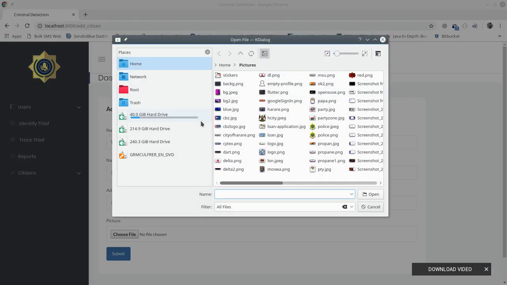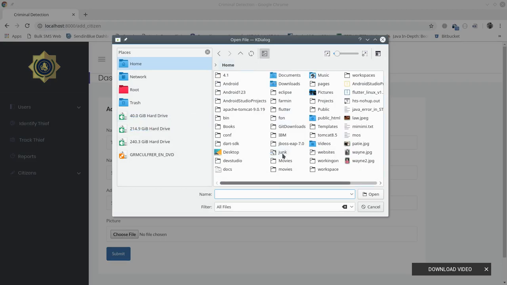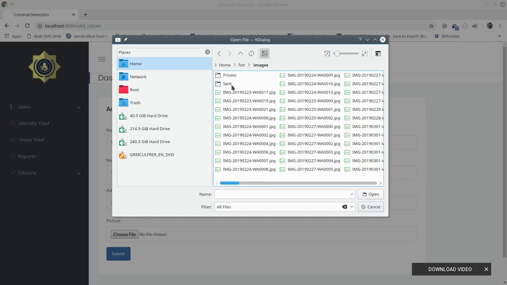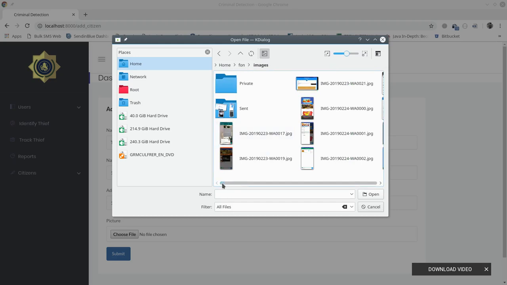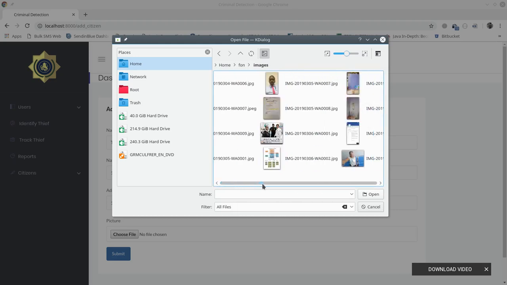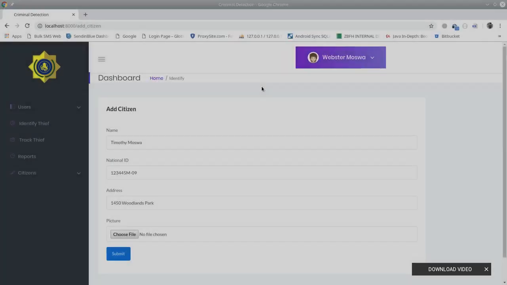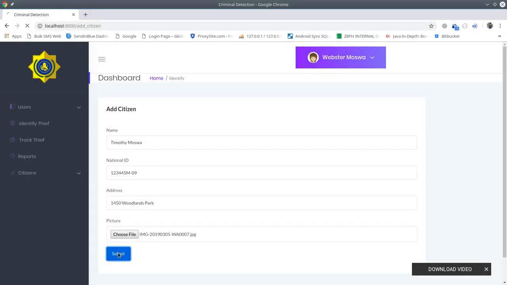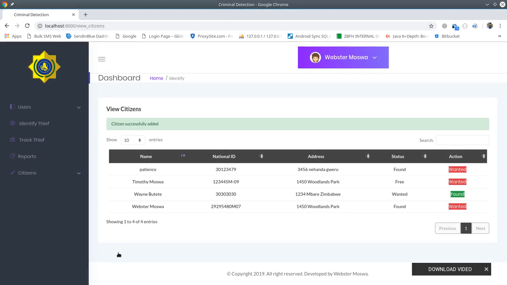Now I'm going to navigate and get a picture of that person. Do I really have any picture of this person? Yeah, I should have one. Probably what I need to do is go back to my phone and into the images. Do I have Timothy Mosqua's image? Let me enlarge this. Yeah, now I got him. This is Timothy. Then I submit this person. As you can see, Timothy Mosqua is now added and is listed as free.